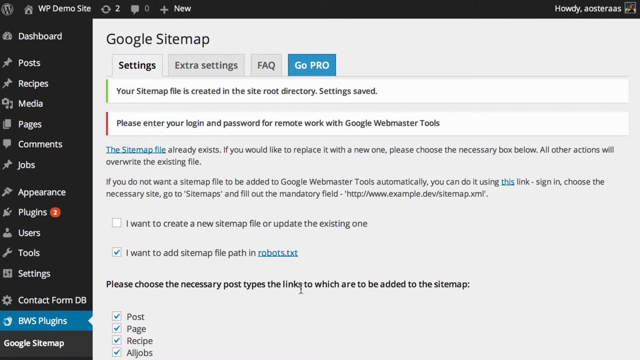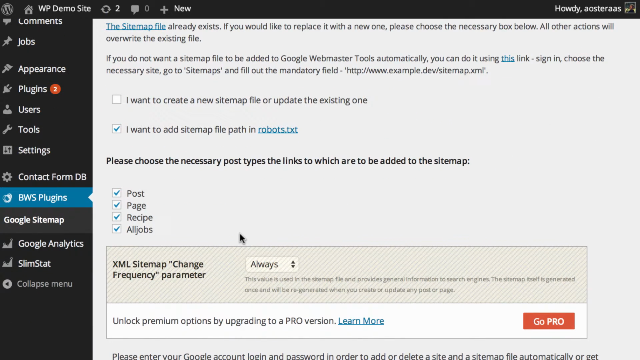And that's where we're going to wrap it up. So we just covered some of the basics in the Google Sitemap plugin, such as adding the sitemap file path to robots.txt, changing what particular post types are included in the sitemap, and so on.